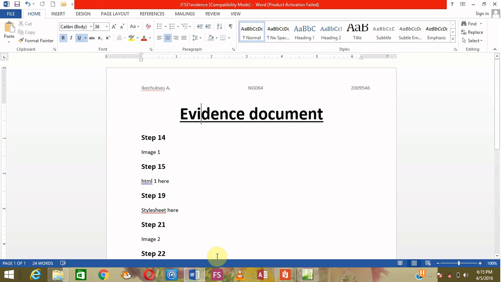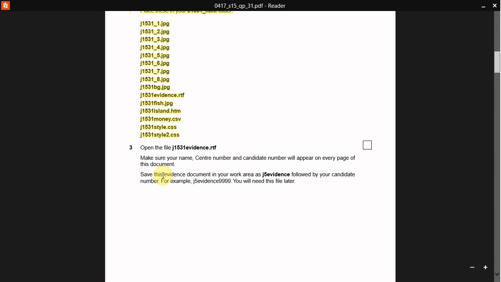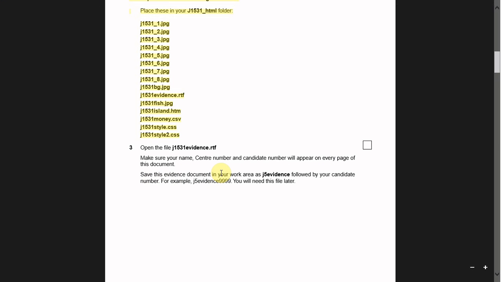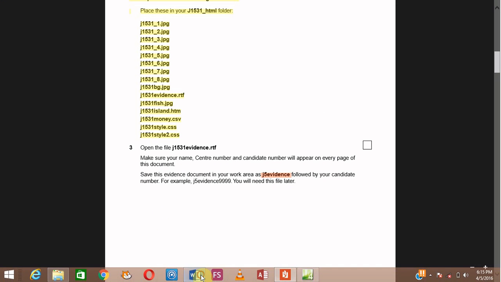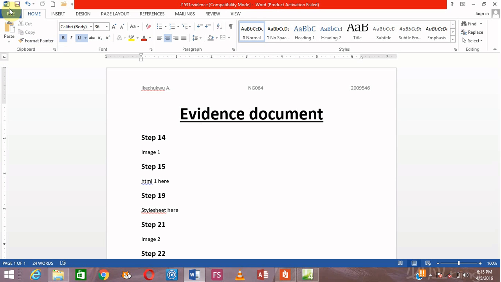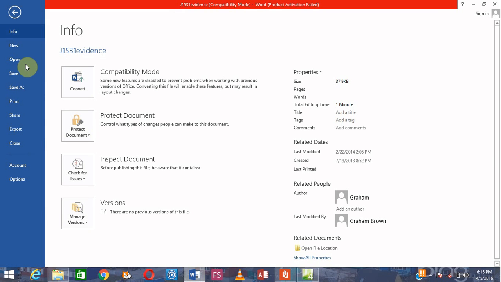So what's the next question? Make sure you save this evidence document in your work area as this, followed by your candidate number. So I'll copy that just to be fast. For example, this is okay. So I'll go in here, to my file. So I'll say save as.